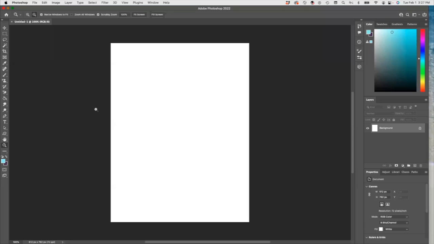I'll make the resolution 72 for this one. Okay, now we have this. Now, whenever you create something, you can always create a separate layer so that you can move your designs freely if you need to. So you can use the brush tool for this.